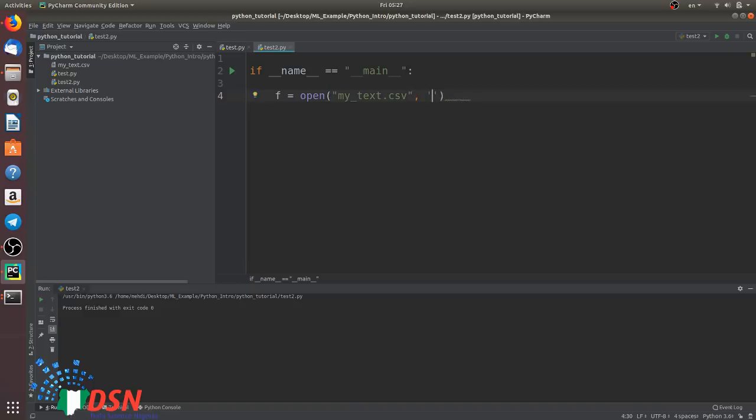Okay, now the second argument is the mode that I want to work in. I could put R, W, or A. When I put R, it means that I want just to read the file. When I put W, it means that I want to create a new file and write in that. When I put A, it means that I want to append some lines to the existing file. Now I want to read that file, so I just use R in here.